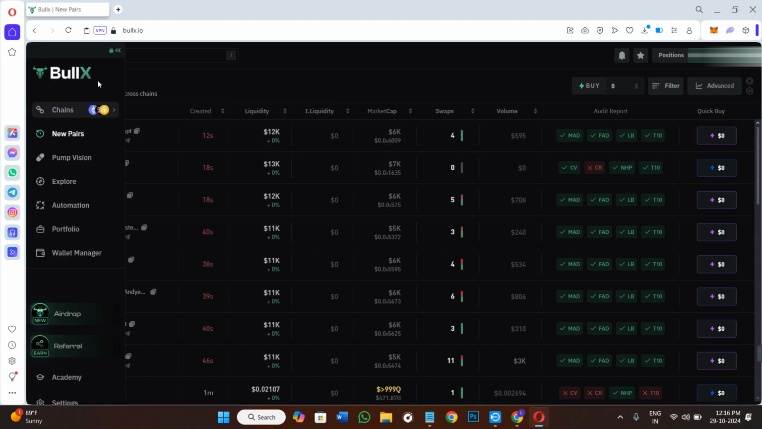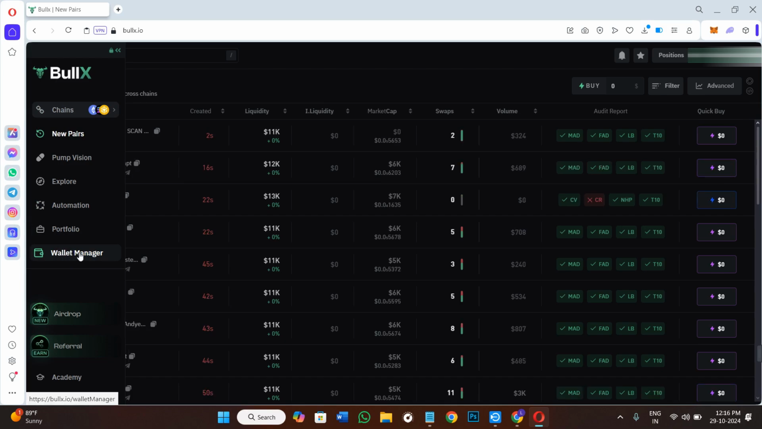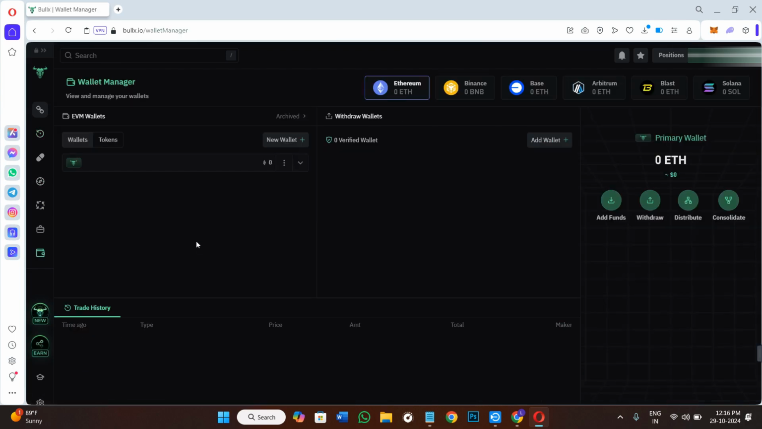Now, once you have created your account on BullX, in order to create a second account of yours or multiple accounts, you need to just hover over to the left hand section and click on Wallet Manager. In the Wallet Manager option, click on the option that says new wallet. So click on new wallet, and the more you click on it, it will automatically create new wallets, and it will also show you the private key associated with that particular wallet.